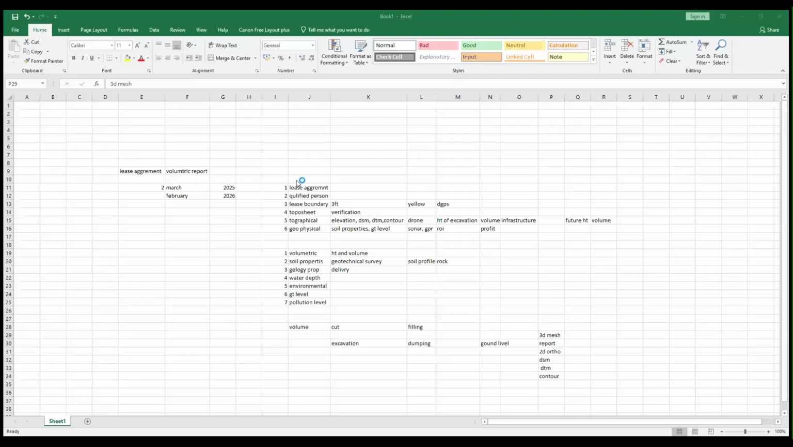Our 3D mesh is something that is actually created for volume. So this is a 3D mesh, which is generated from the point cloud and DSM. So this is the format of a 3D mesh. It will be in 3D format rather than 2D format. So this report and this image output they want.